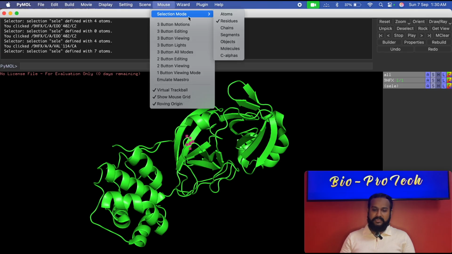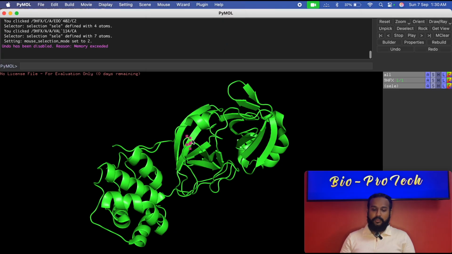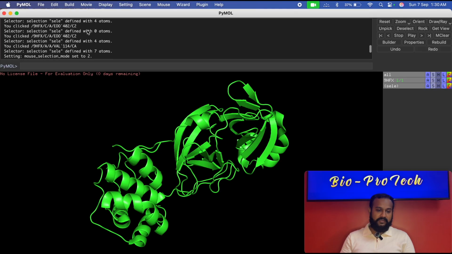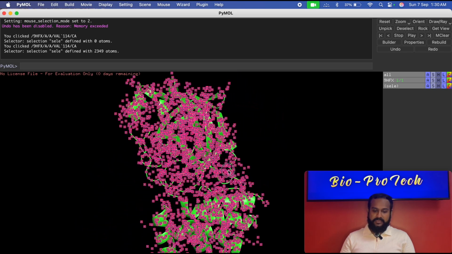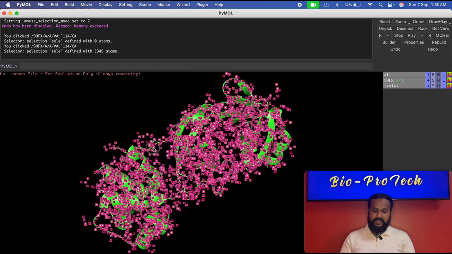I can go to mouse, go to selection mode and select a chain. Why? So that I don't have to select one residue at a time. Obviously it was in residue mode previously. Here you can see all of the codes for whatever I have selected till now coming up in the form of codes. Here you can see I have selected the whole protein.